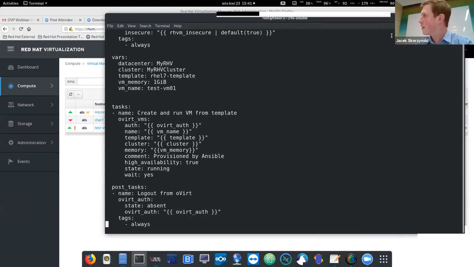Next question. You created the VM from the playbook, from the template. Is there any specific reason you did not show the Ansible plus oVirt plus cloud-init part? Just not part of the presentation, I guess. Yep.